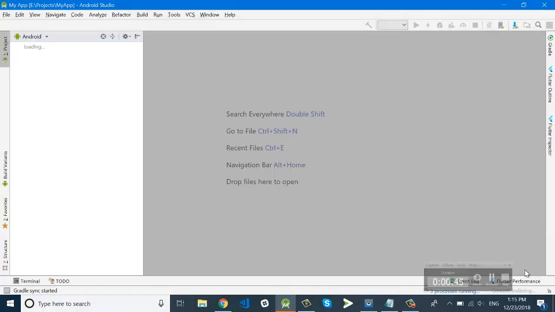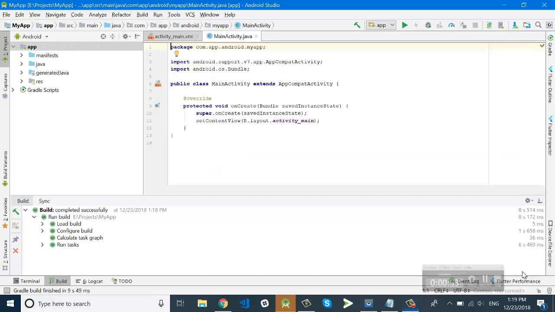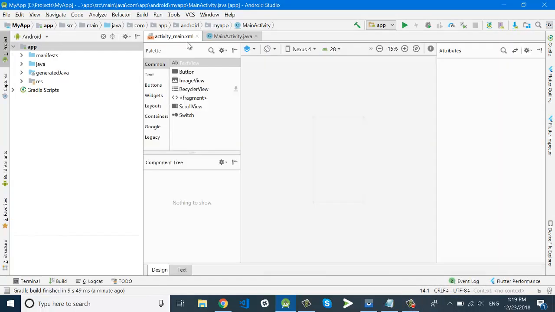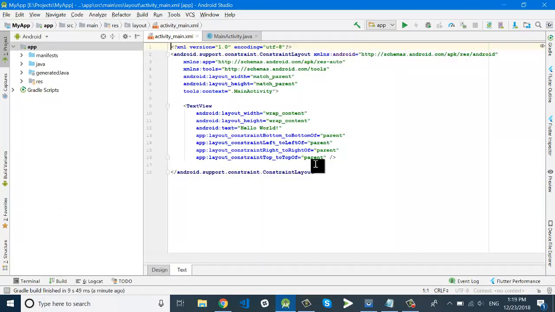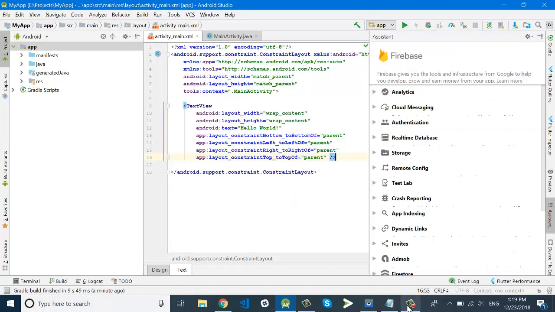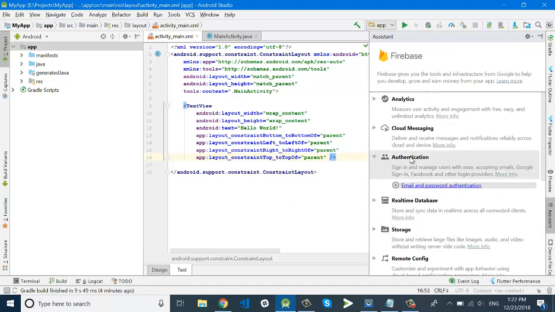Okay, the project is now ready, and I will first create the design of the login screen, and then I will create the registration page. If the user doesn't have an account, then he will be able to create his account, and I will also create a login system as well as a registration system.